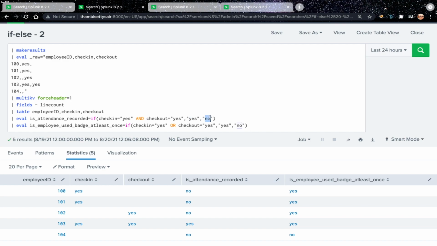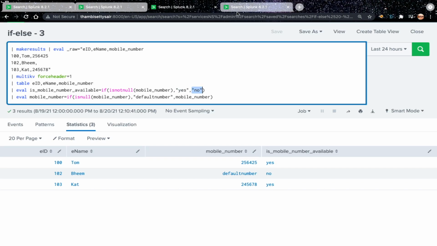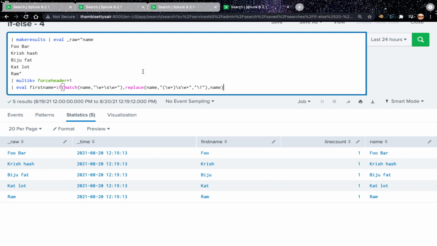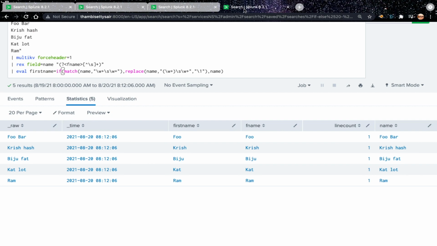Like yes or no. Even in the third example, we have assigned static values yes or no. But in this example, we will see how we can assign dynamic values to a new field. This is the sample data I'm going to use to demonstrate the example: how to extract a subset of a value from a field based on a certain condition.